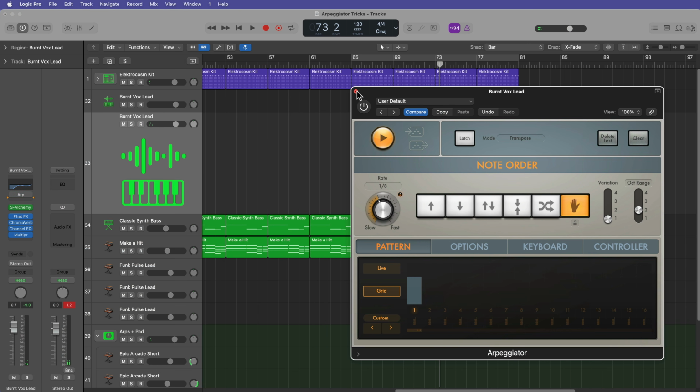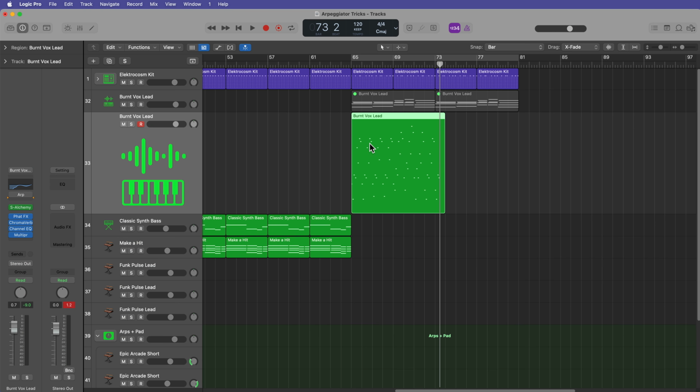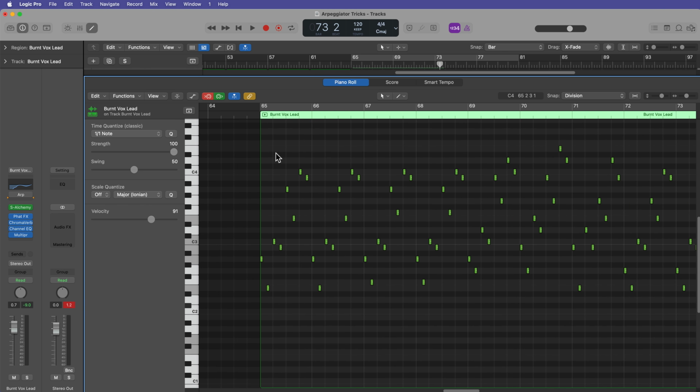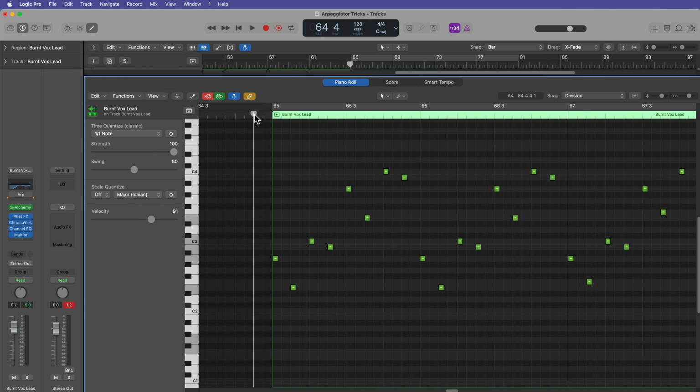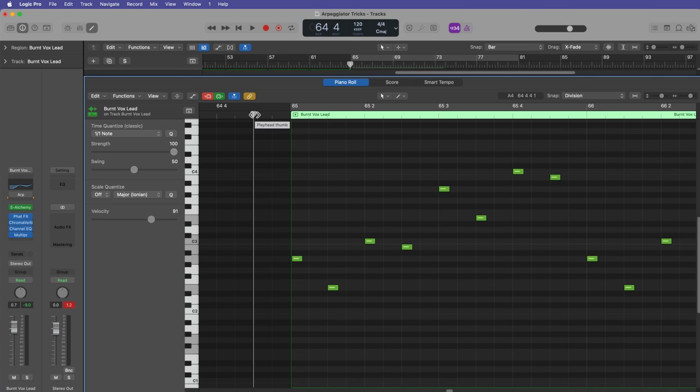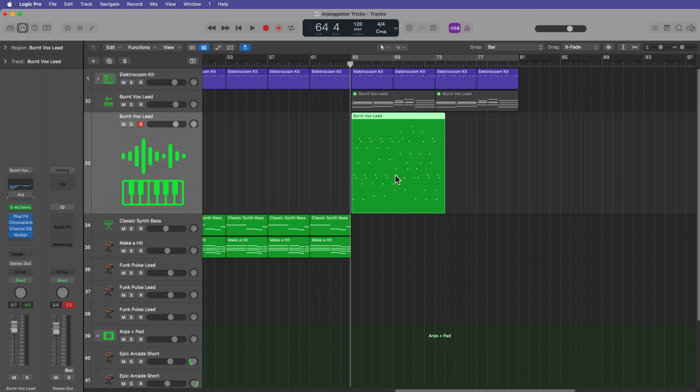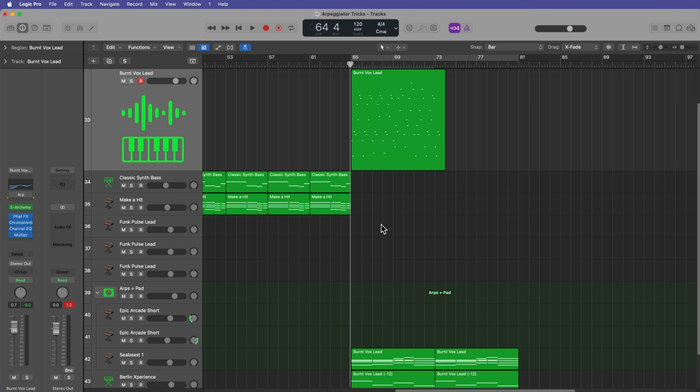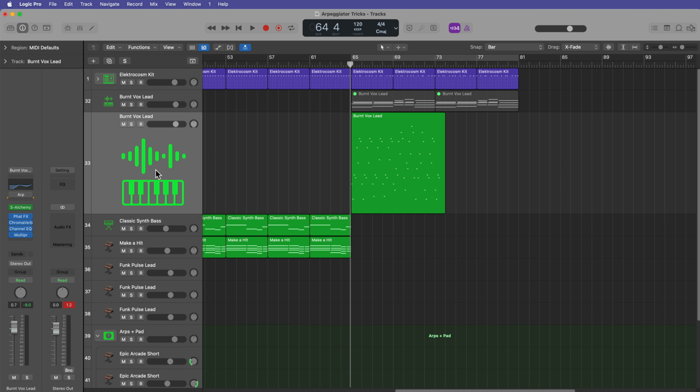So I can turn off latch, I can bypass the arpeggiator, and what this has done is it's essentially printed or recorded that exact arpeggiation motion directly into a new MIDI clip. So now I have the arpeggiated effect sort of baked into the MIDI recording rather than just being chords, and letting the arpeggiator do the work.